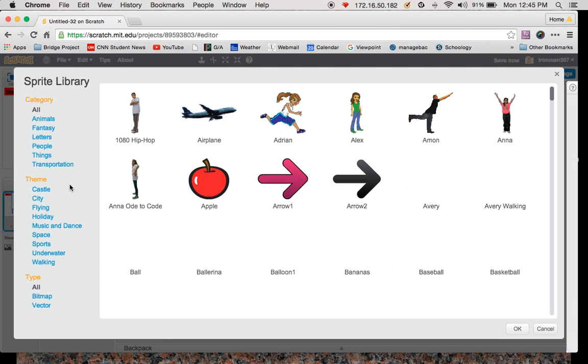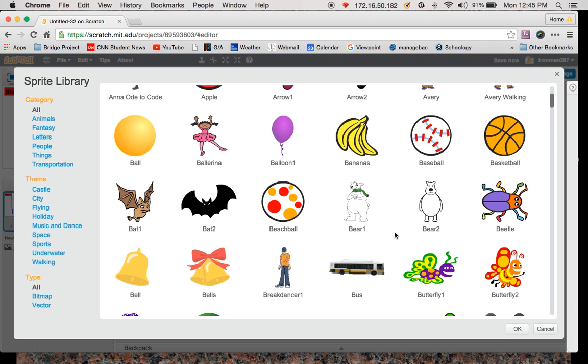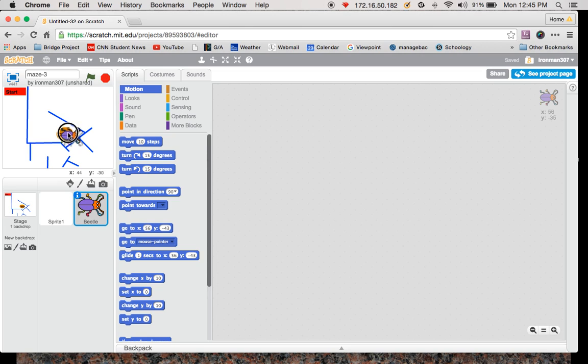Next, I need to put in a sprite or a character to move around. I'm going to go with this beetle. And right now he's right there. I'm just going to move him up there. That's where I want him to start. And I'm going to shrink him down. So remember, your shrink is right here.